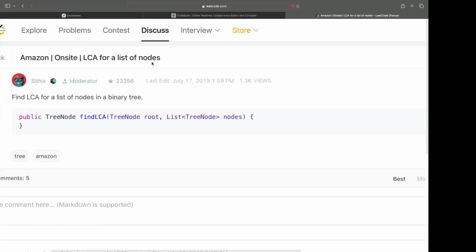This is required. In LCA, what you have done till now is that you were only given two nodes and you needed to find out the LCA for them. Here they are saying there is a list of nodes for which you need to find out the LCA. They are not just two nodes. It can be two, three, four, five, six, seven, whatever, it can be multiple.